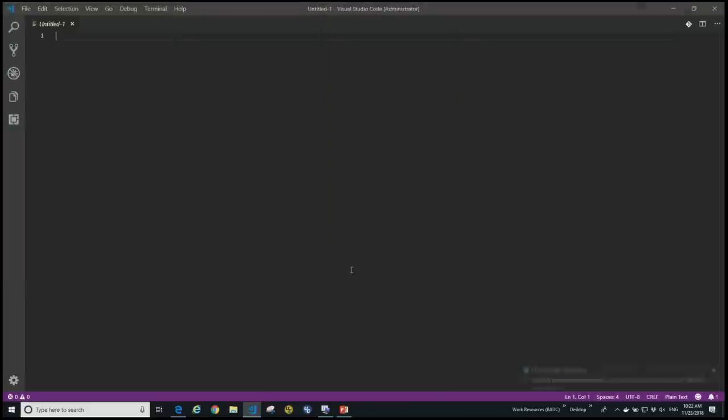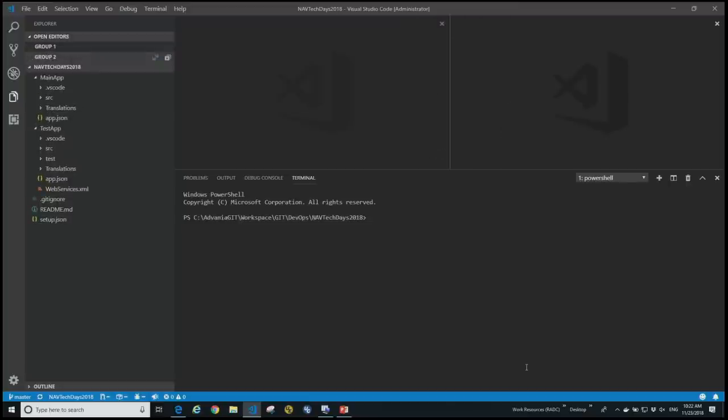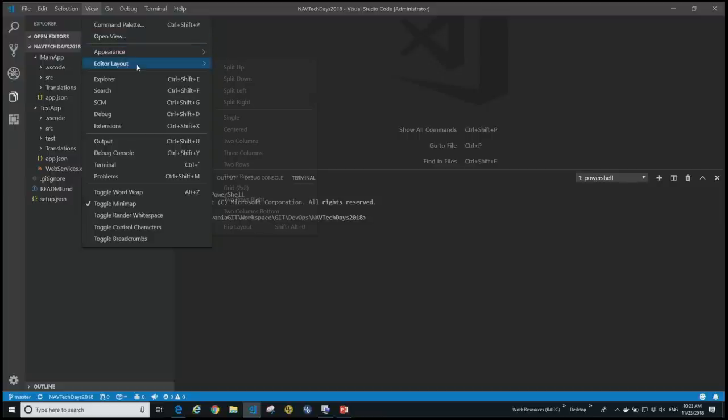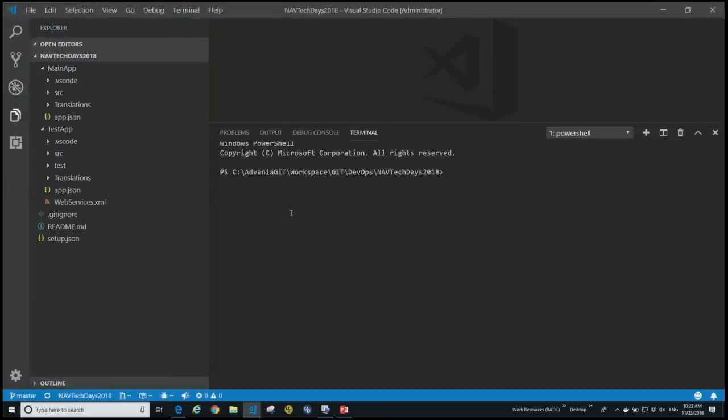All right. Now it's cloning the repository down to my local machine, and it's opened. Zoom it in. Control plus. I already zoomed it in. Do you think we need to zoom it a little more? There we go. There we are.